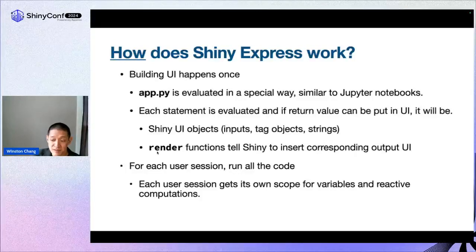And if it encounters these render objects, these render functions, Shiny will ask them, hey, what is the UI I should put in this location for you? And it will return the corresponding output. So the first time when you do Shiny run, it runs all that code and saves that UI. You can think of it as HTML. There's actually a step before HTML, but you can think of it as an HTML web page that will get sent to the web browser when somebody connects.